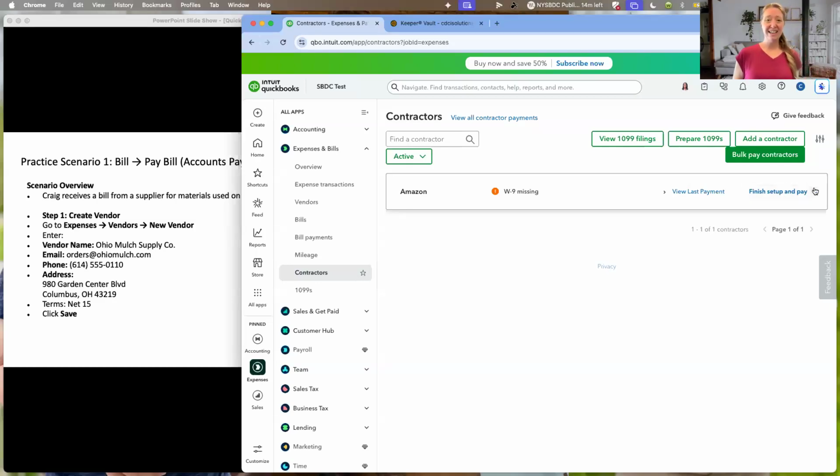So I obviously have to have key information in here in order to generate a proper 1099. So I have to have their address. I have to have their EIN or their tax ID number. And so the system is telling me that it's not there, and it's not correct. You can set up and pay 1099s directly out of here. You can prepare them. You can add those different contractors. So that's how you do that.